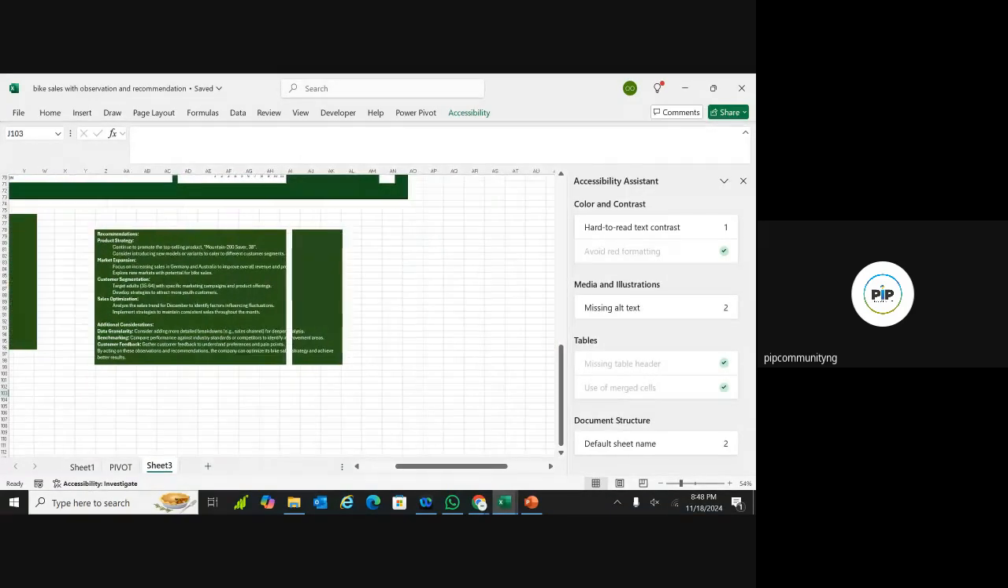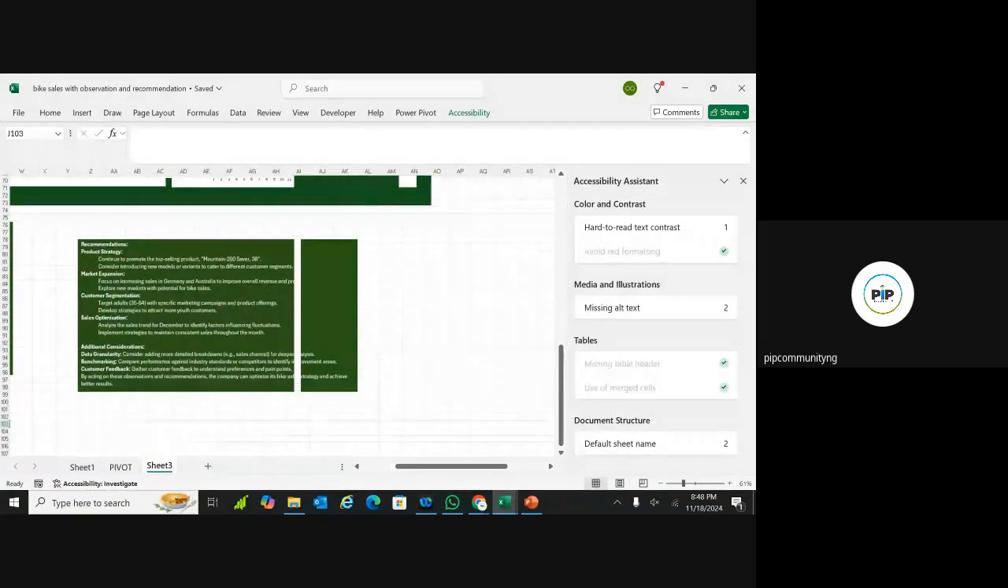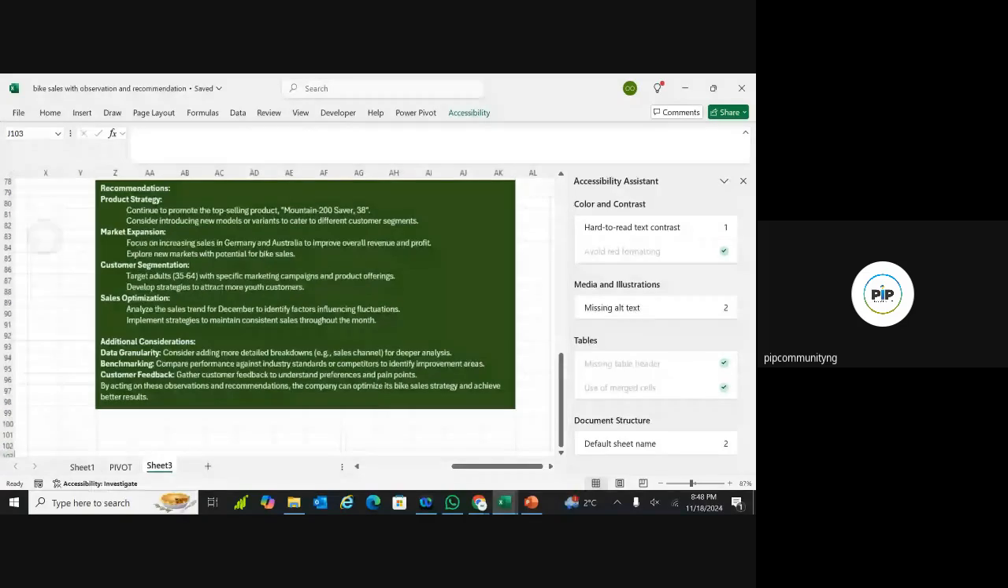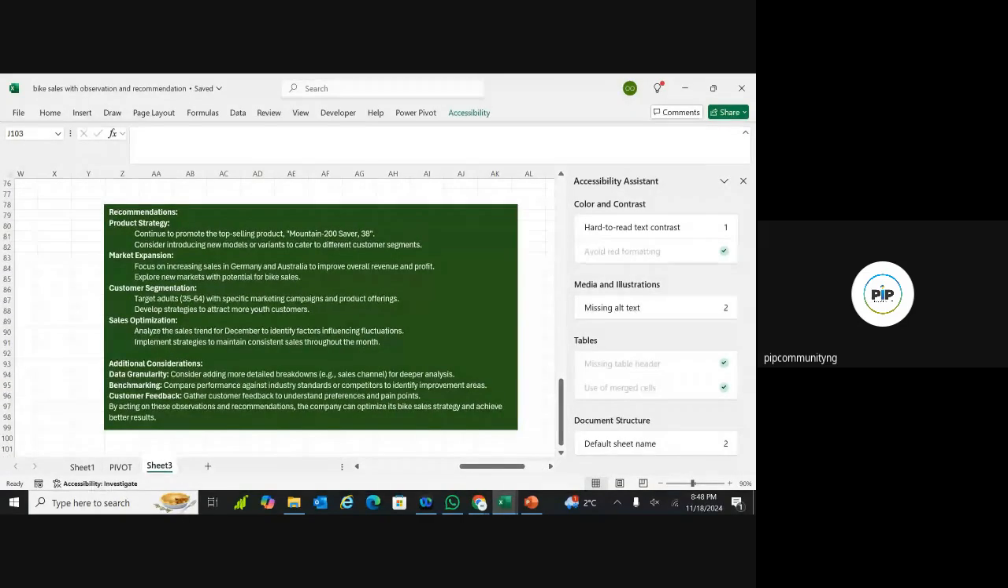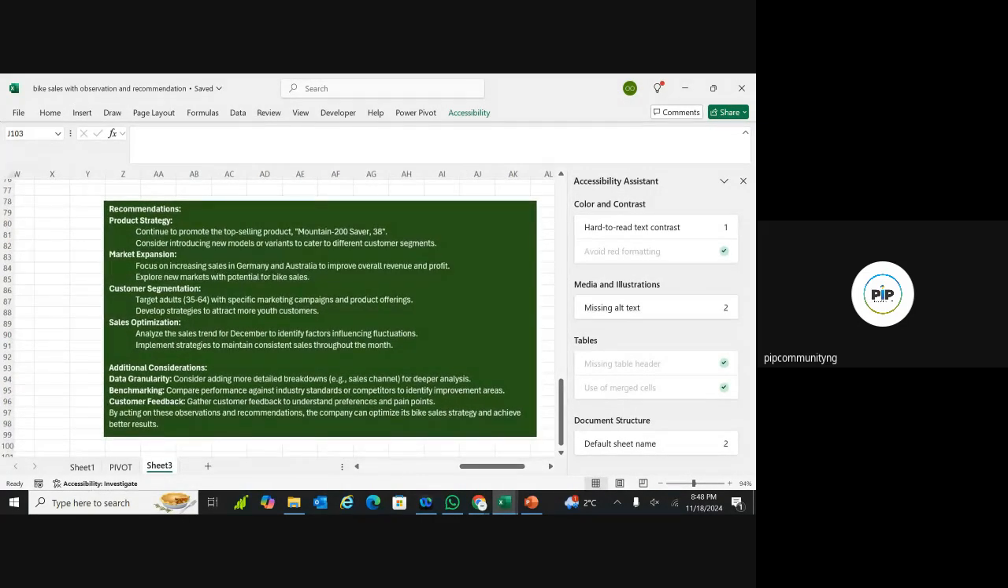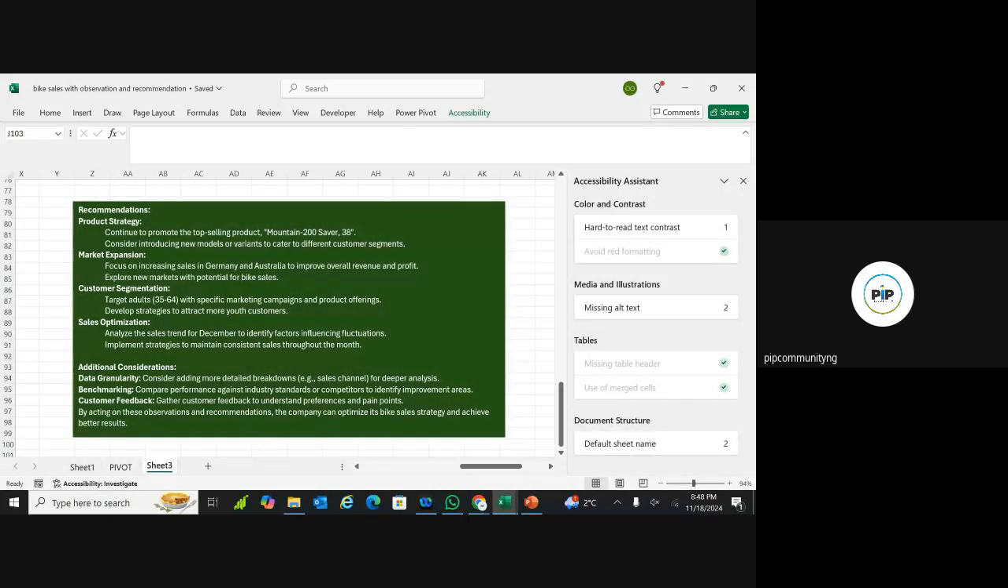So recommendations from our small dashboard right now. So we have product strategy. We're advising the company to continue to promote the top selling products, which is, well, it's not the top selling product though. Not Black 46. Mountain Black. It's 46. Yeah.